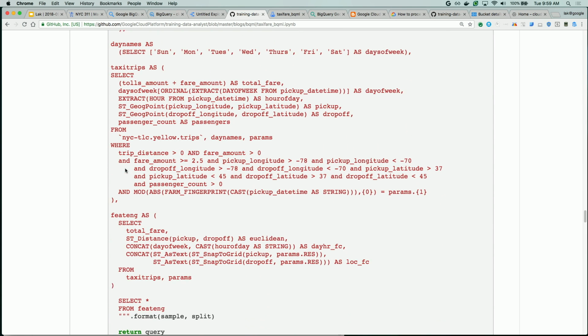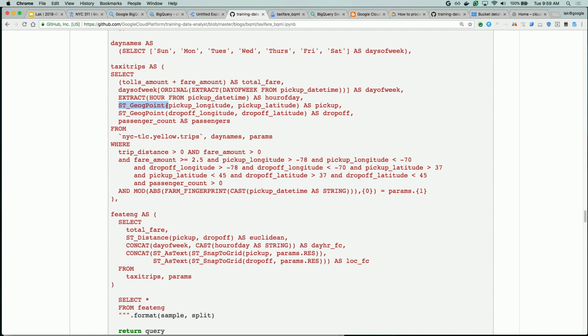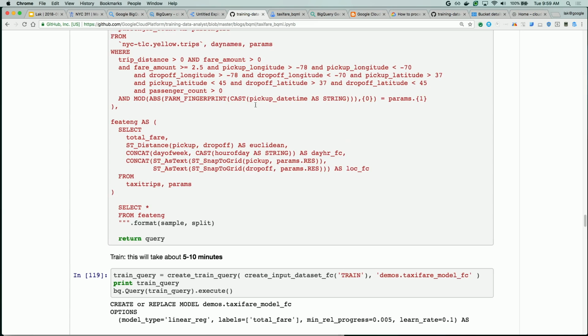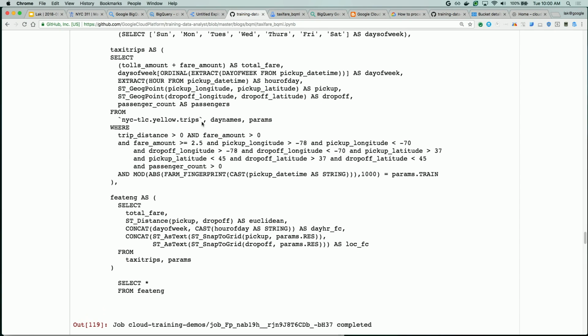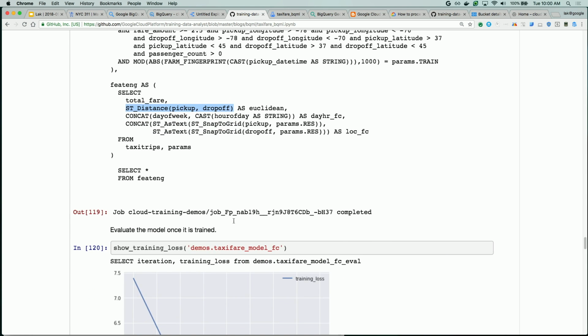So what I'll do is I'll go ahead and add the st_geographic point, which is a spatial query in BigQuery. This allows me to treat a pickup longitude and pickup latitude not as 2 independent points, but as one point, a pickup point. And having gotten that pickup point, then I will go ahead and compute the distance, st_distance, between the pickup and drop-off point. And I'll use that as one of my training variables. So even though this is not present in the original data, I'm now using some geospatial functions to go ahead and create a new feature.